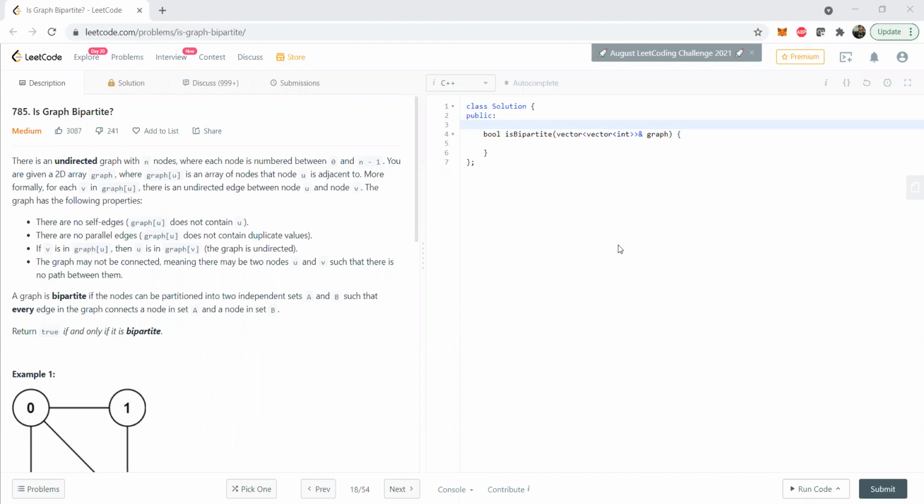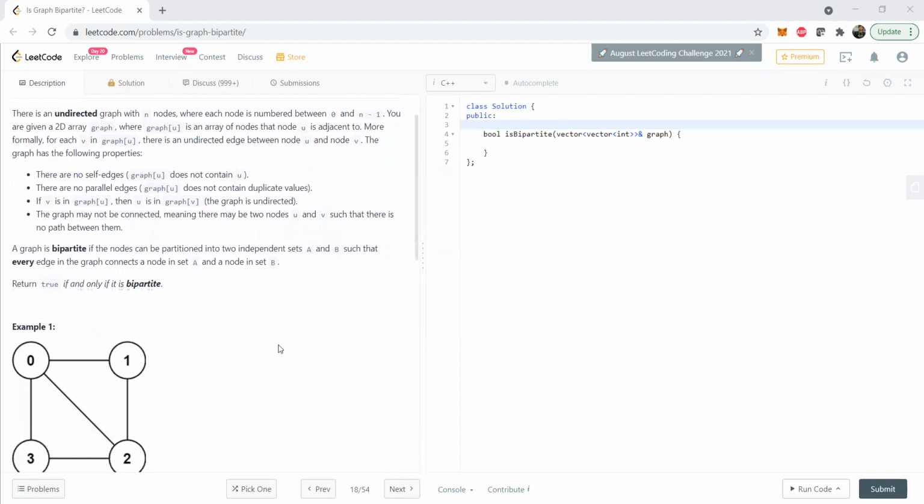So a graph is bipartite if the nodes can be partitioned into two different independent sets, A and B, such that every edge in the graph connects a node in set A with a node in set B. Okay, so this is a graph problem which can be solved by using something called graph coloring.